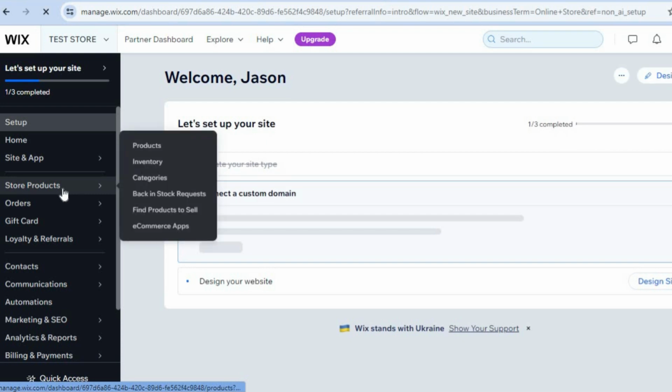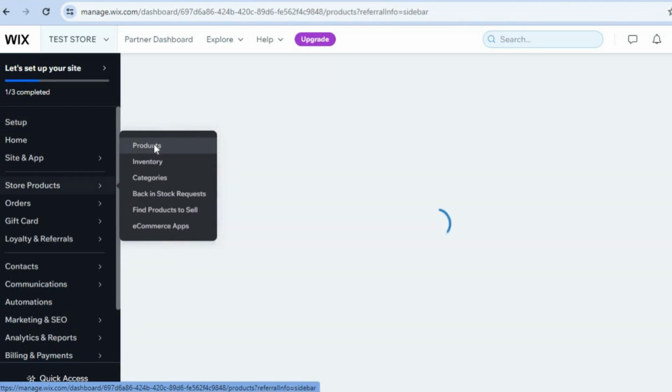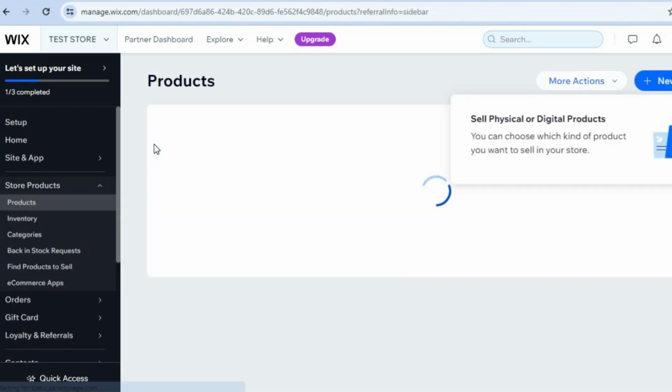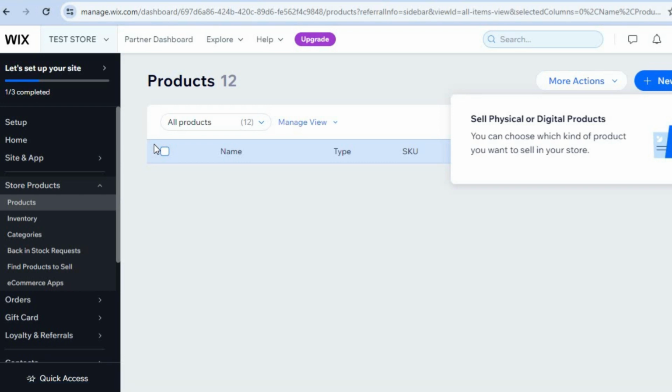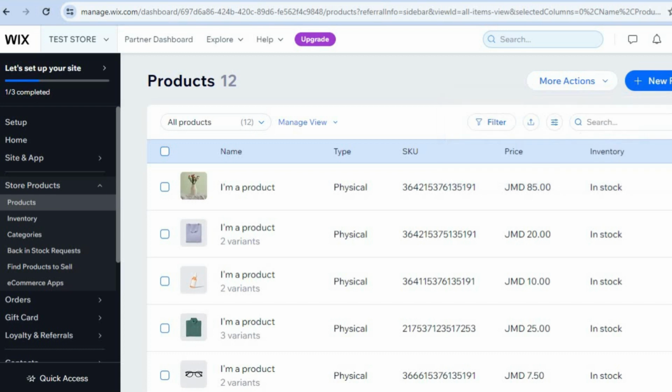And we're going to be hovering over Store Products. Then you are going to select Products. After selecting Products, you'll be redirected to the product page. Since I'm selling a digital product, all I will need to do now is tap on New Product in the top right hand corner, then select Digital File. If you were selling a physical product, you would select Physical Product. So let's select Digital File.